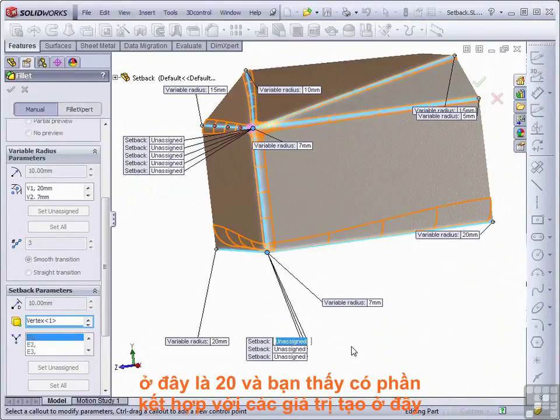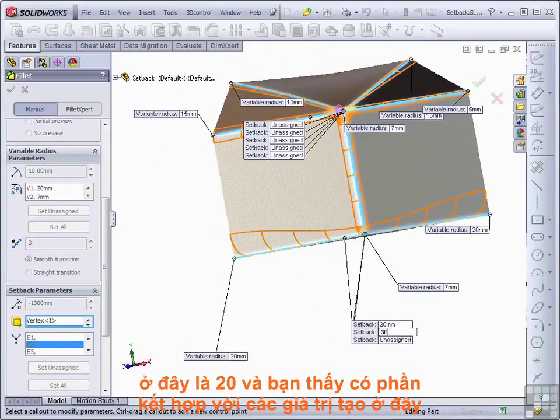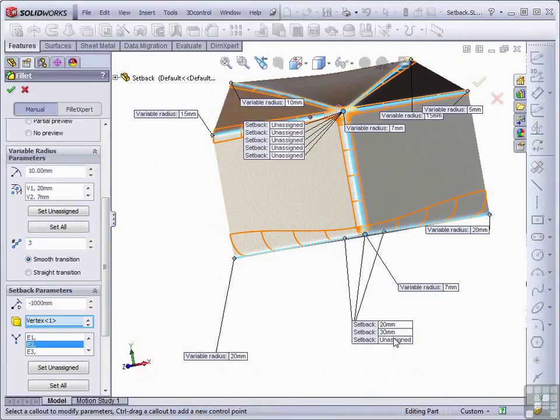In here we'll say 20, and you can see that this is going to start blending this corner from the distance of 20 millimeters back from the corner along this edge. Call this one 30 and call this one 40.